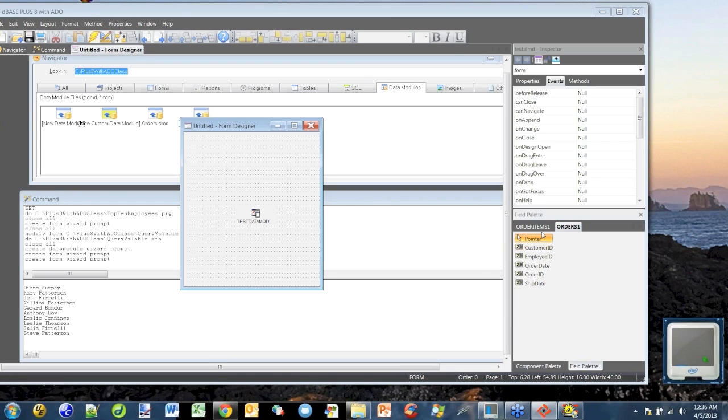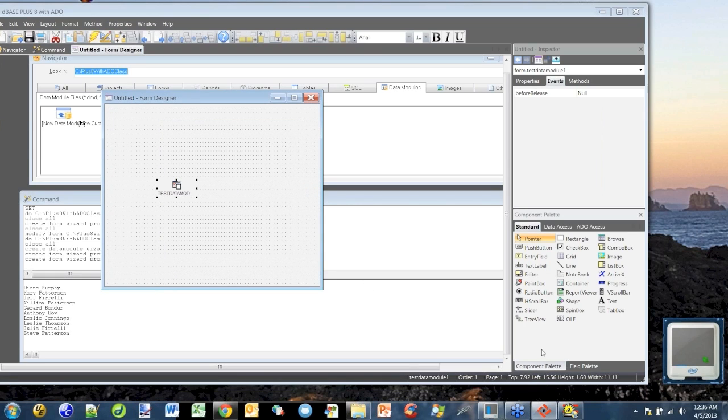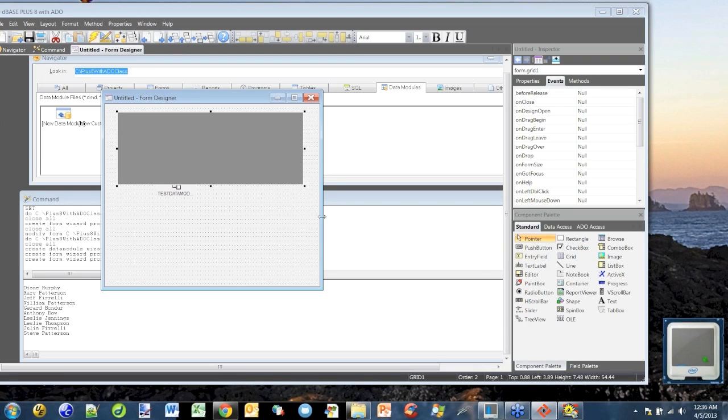You can click and drag the individual fields over if you like, but I would rather just put this all in a grid. It's going to be much quicker for me that way. So go ahead to the component palette, and I'm going to just open this up here. And I'm going to add a grid for the parent table, and then a separate grid for the child detail table.